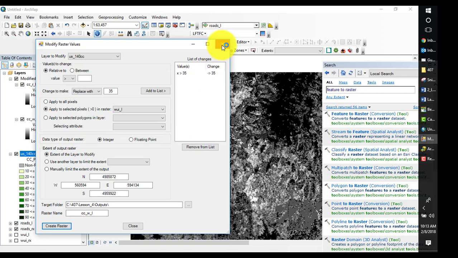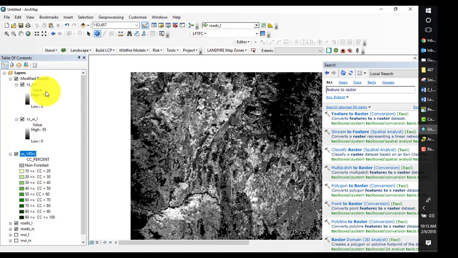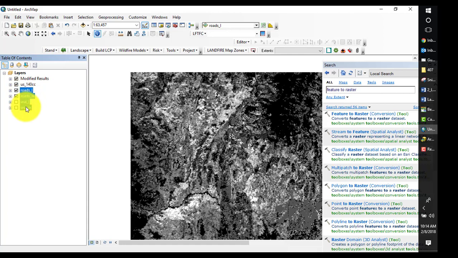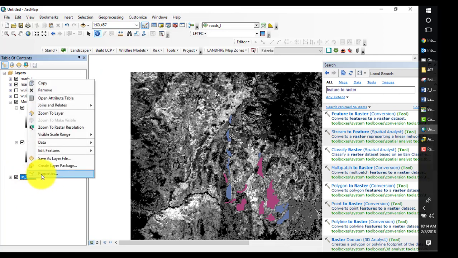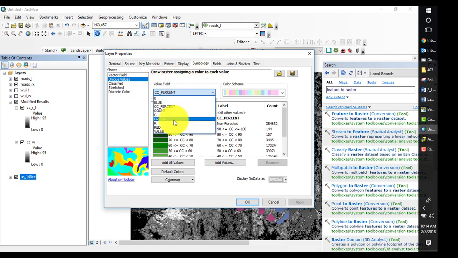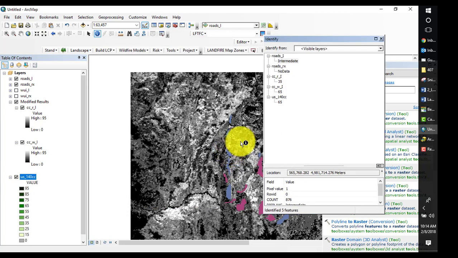So let's just double check that this change was made. Again, dragging treatments above, using the identify tool, and changing our properties to value. Areas that have a 65% cover are now 35 in intermediate, and so we're seeing that same change, reduction of canopy cover in the WUI. So successful change, we can continue on.